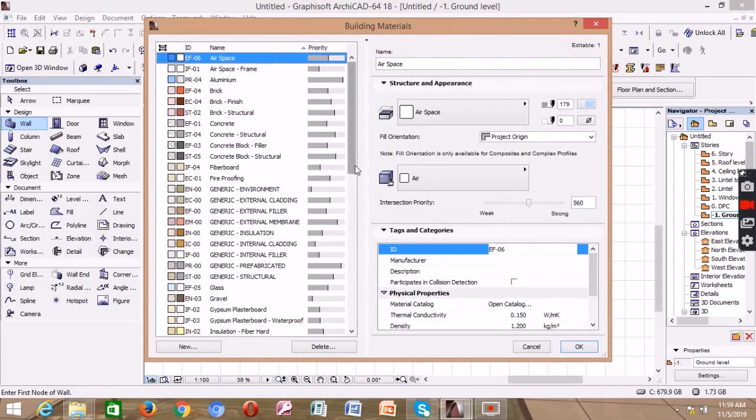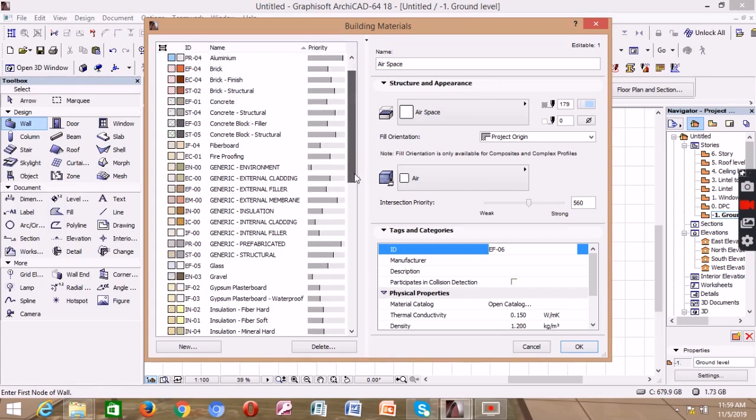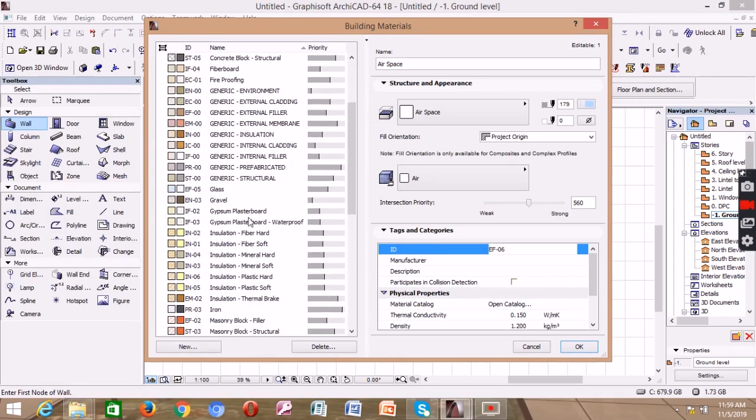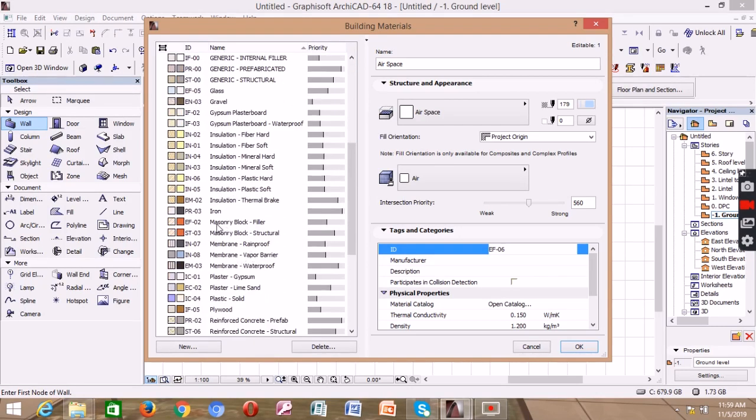Now why we have to set it is because when you cut a profile of your wall, what you want to see in the section, you have to set it. So to do that, we scroll down and we can see measuring block filler. We click on this measuring block filler. When you click on it, you can create a new structure that you want for yourself.